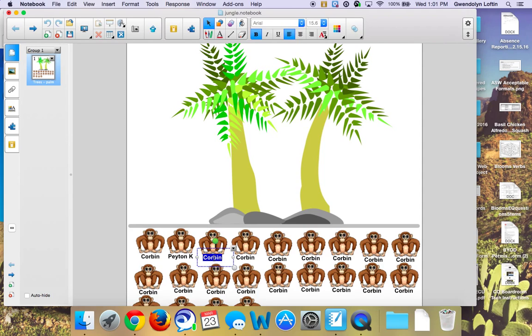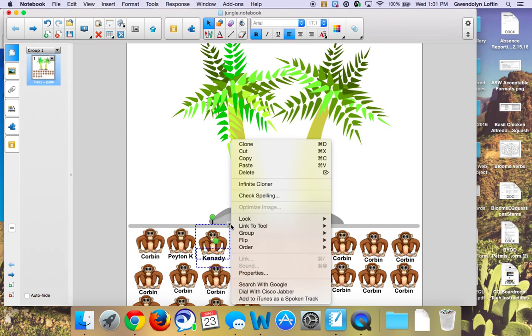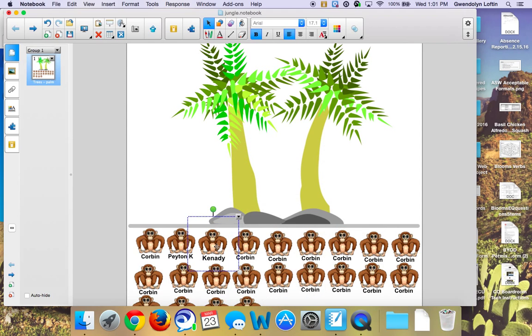Instead of Corbin, I want to do Kennedy next, K-E-N-N-E-D-Y. And again, like I said, you can adjust the size and the centering and things like that before we group it back, so you can get it just how you like it. Then when you're ready to group it back, I hold down the command key and I select the monkey and the name. Now I click on either one of the down arrows, group, group. Okay, so now Kennedy can move their monkey.